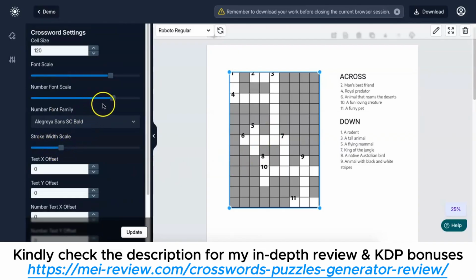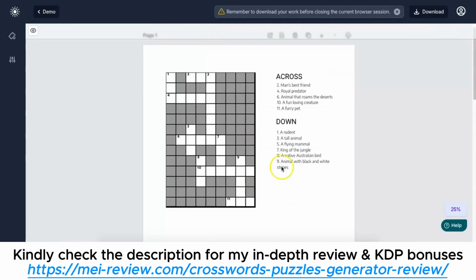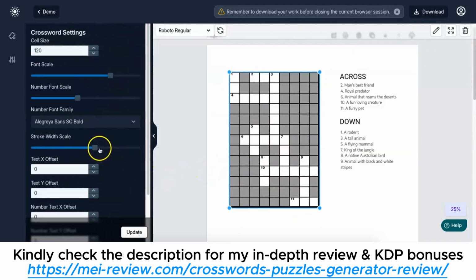Stroke width scale, let us just reduce this so that it doesn't occupy so much space. I think this is reasonably good looking. Stroke width scale essentially changes the width or the thickness of the horizontal and the vertical bars that we have here. So if we increase this and update it, you would see that the thickness of the borders have changed.